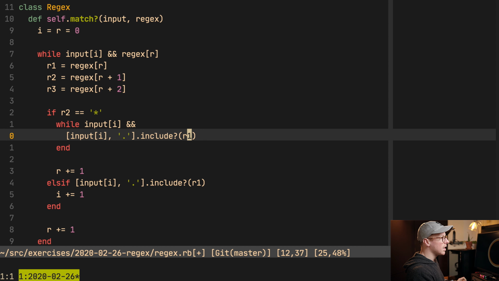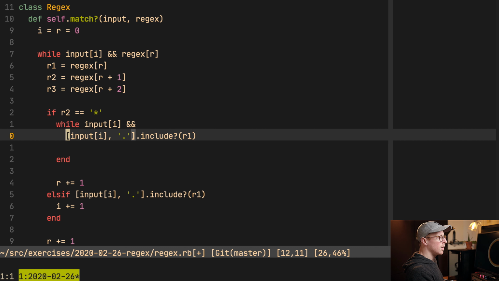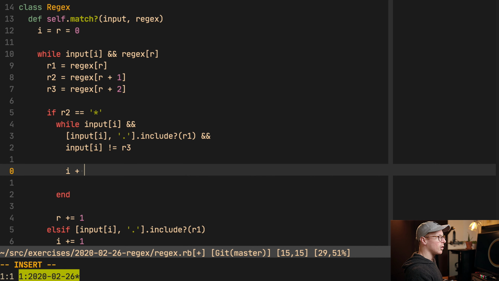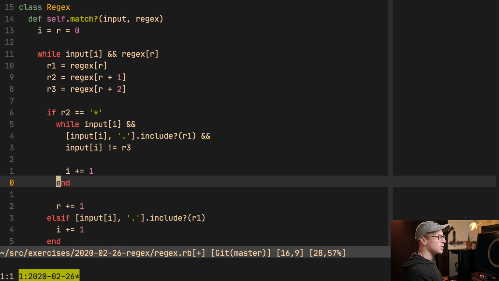So while we still have a character and our character matches the character in our regex, and here's where that third character comes into play. And our character does not equal our third character, because we want to keep matching until we reach that third character. Go ahead and increment the position in our input string.